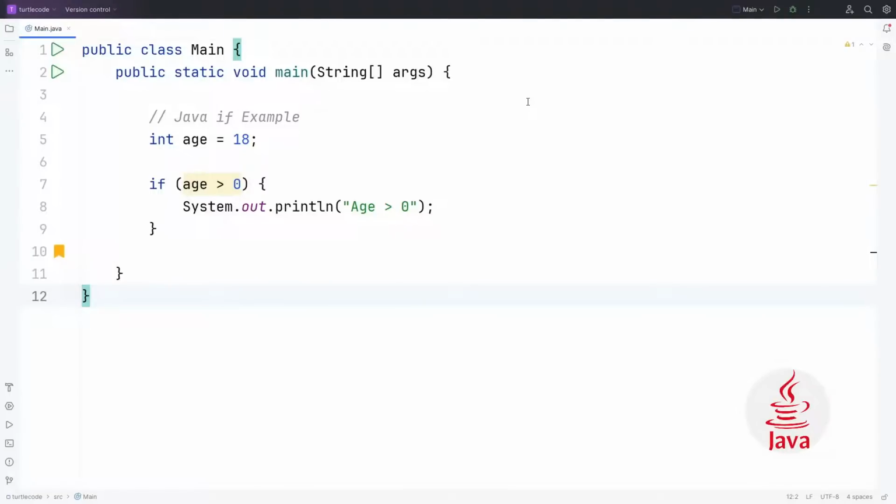In this Java tutorial, we will learn if and else statements. You can use if and else statements to perform different actions for different decisions. Let's start with the if example.